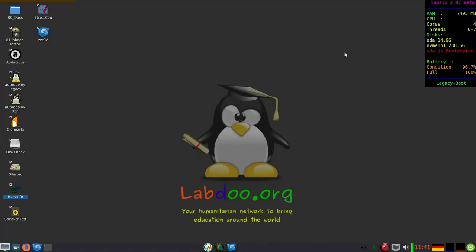In the upper right corner on Conky, you will see more hardware details. As Labtix 2 is a real 64-bit tool, you will see the RAM now, like here, 8 gigabytes, the number of cores, the disks available, and the battery status is also very important. Condition shows you the kind of life cycle of the battery. If it is more than 50% condition, then it's fine. Between 30 and 50, you should consider getting a new battery, and below 30%, you more or less need to think about a new battery. Full shows you the percentage of loaded battery. And legacy boot and UEFI boot will show you the way this tool was booted. This will become important now.